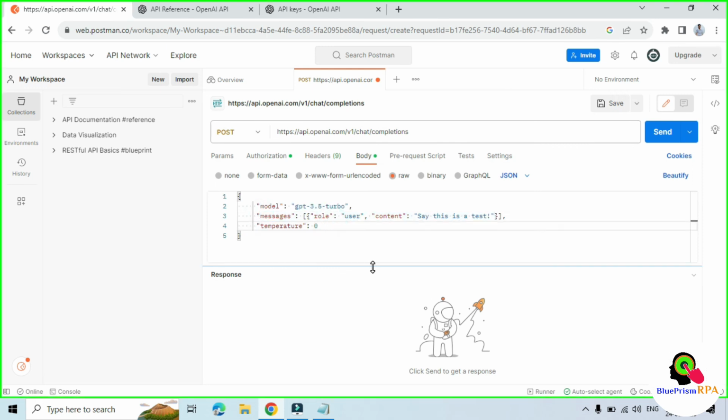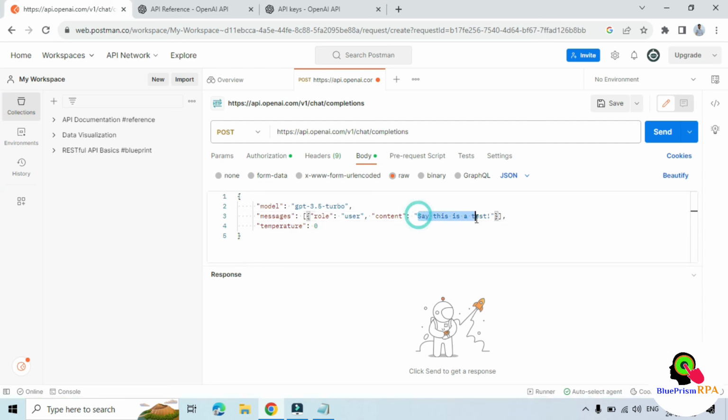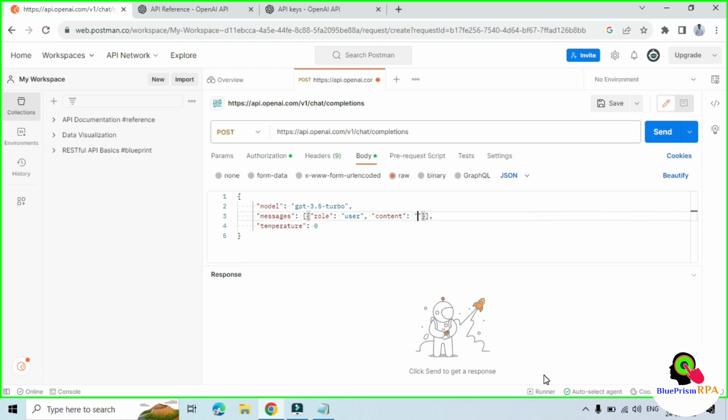So I'm going to modify this and set the temperature as 0, and here I'm going to change the content, and I'm going to ask the same question, who was the first president of India? And then we are ready to run this. Once you click on Send, you will get the response here. So click on Send.